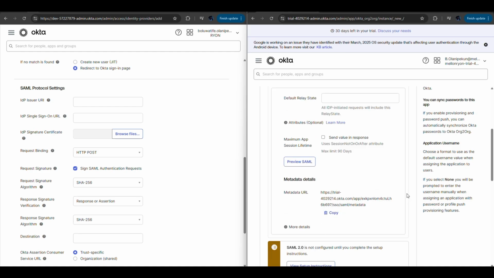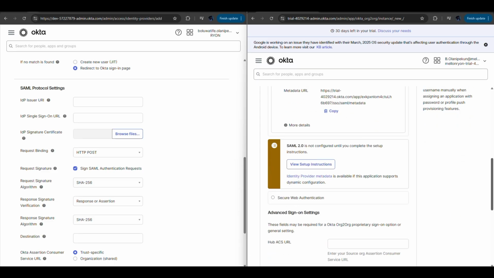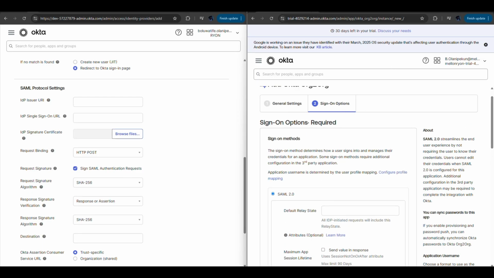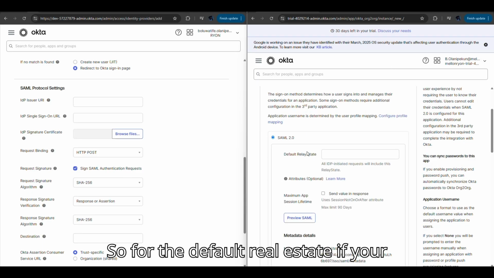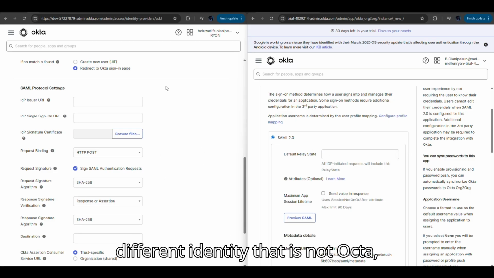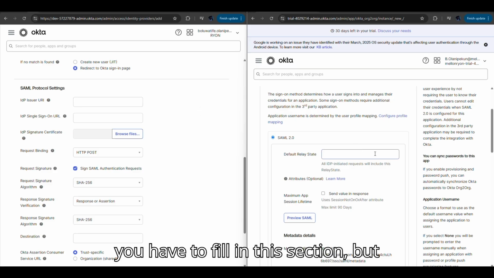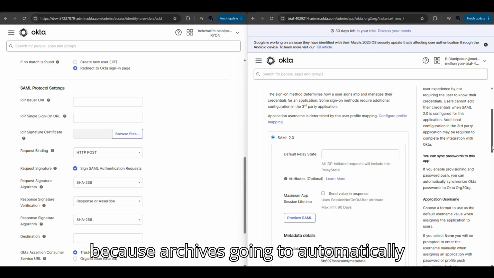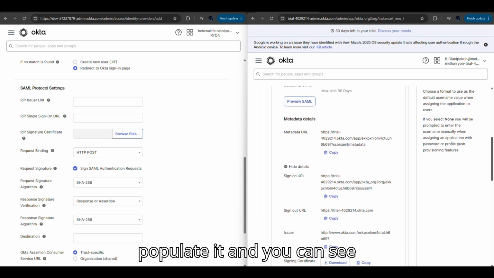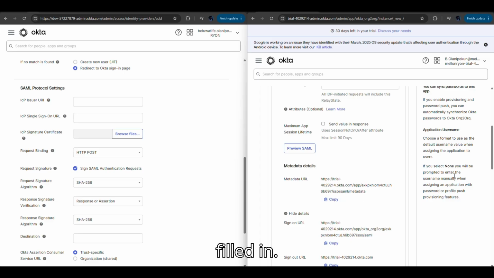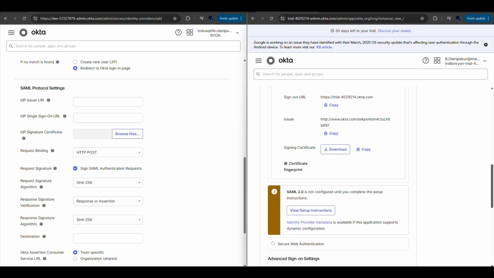So for the default release state, if your organization is using a different identity provider that is not Okta, you have to fill in this section. But in this case, I'm going to leave it blank because Okta is going to automatically populate it. And you can see all of this metadata details has been filled in. So we're just going to come down and see what else we need to fill in.